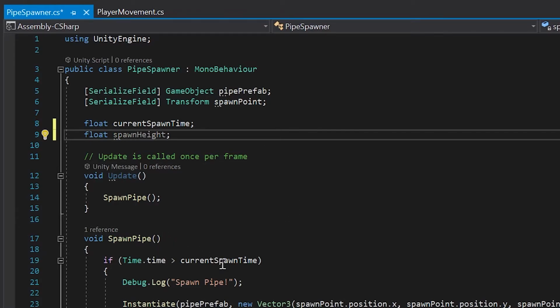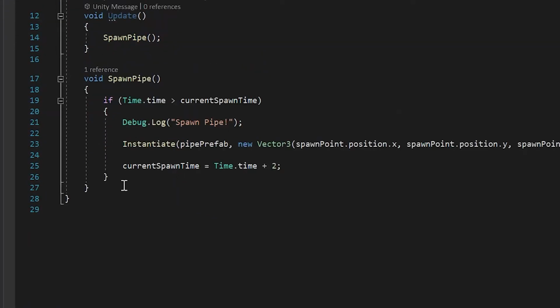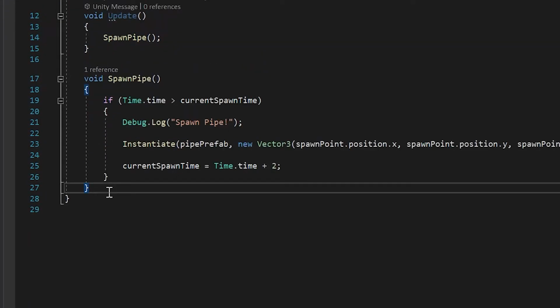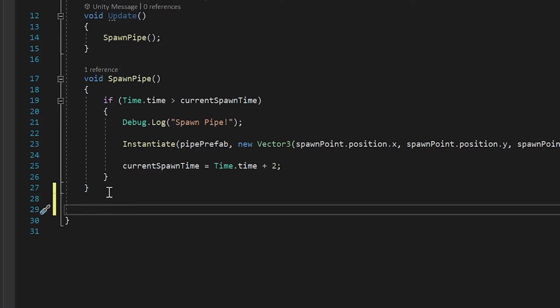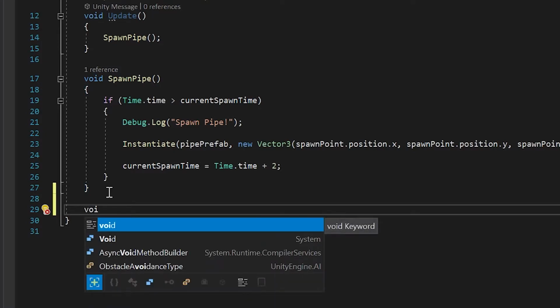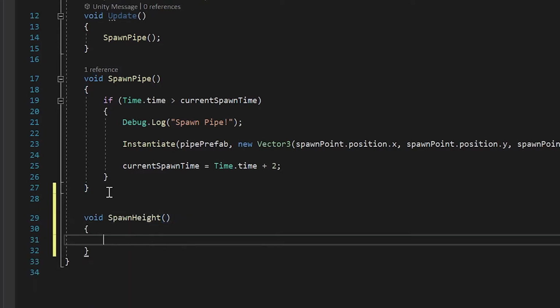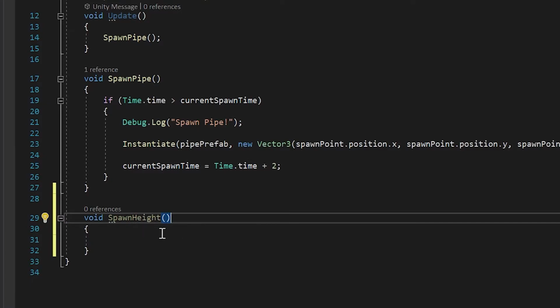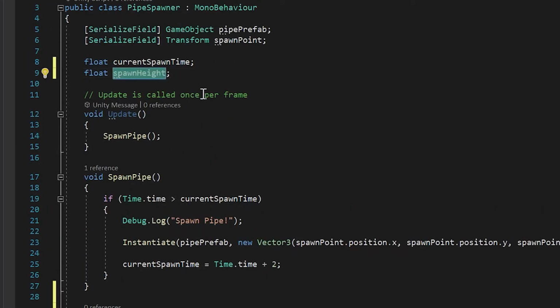Let's also create a new method and call it spawn height as well. So I'll click below my spawn pipe method and I'll hit enter a couple times. Then I'll type void spawn height. Now inside our spawn height method, let's go up here and copy our spawn height variable.